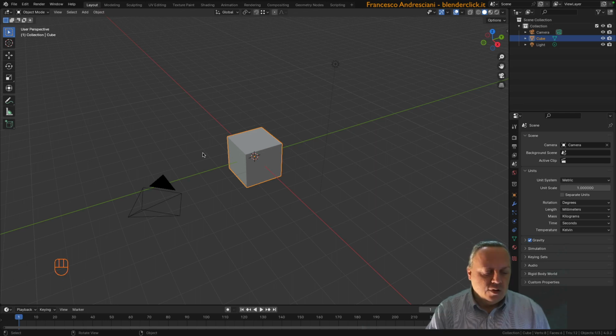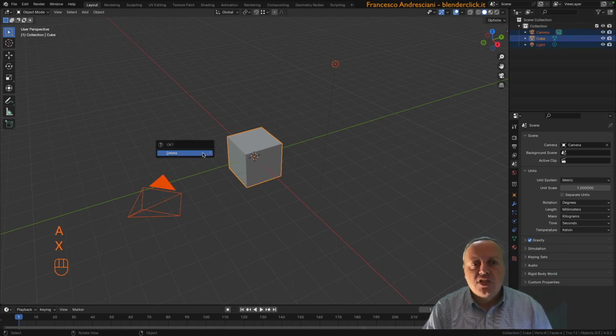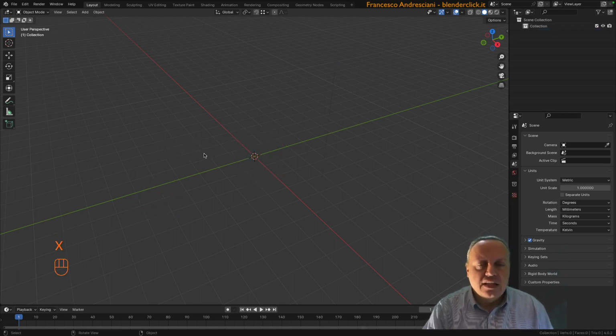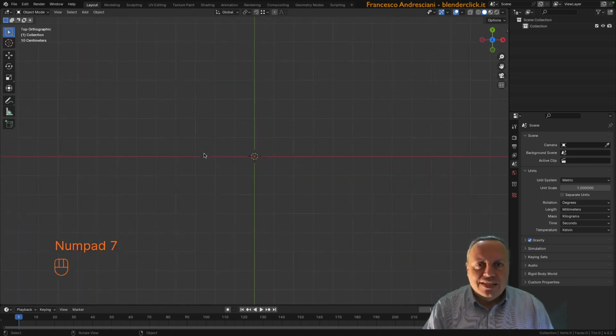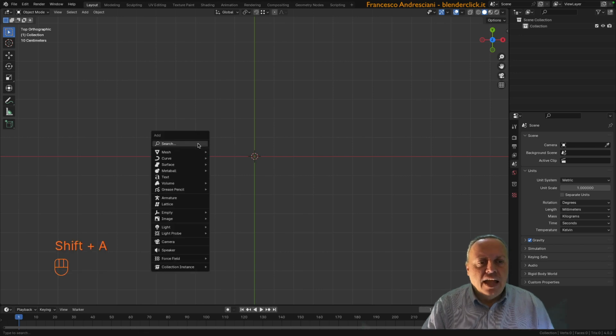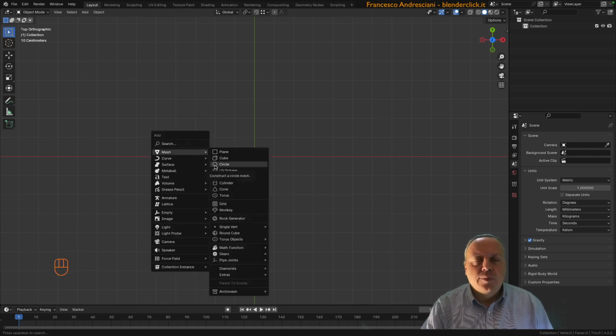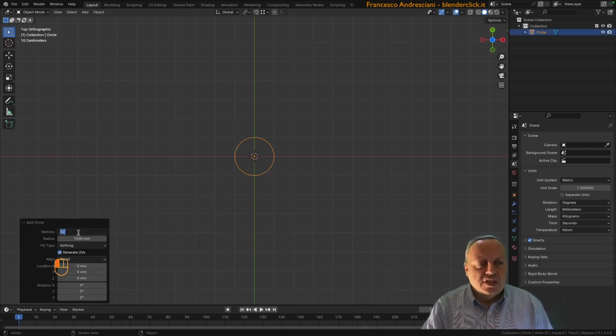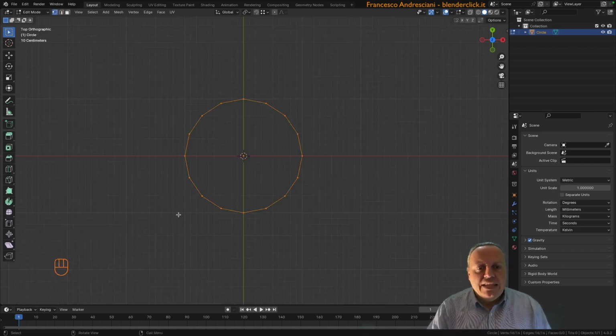We select everything and delete the objects that are present by default in the 3D viewport. Then we get into the top view by pressing the 7 key on the numeric keypad, and with Shift plus A, we go to insert a circle type mesh. We set a number of 16 vertices, then enter edit mode. We see exactly what we entered, which is 16 vertices connected by as many edges distributed on a circumference.